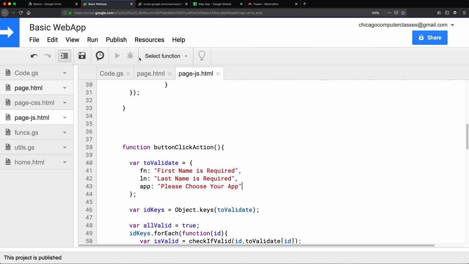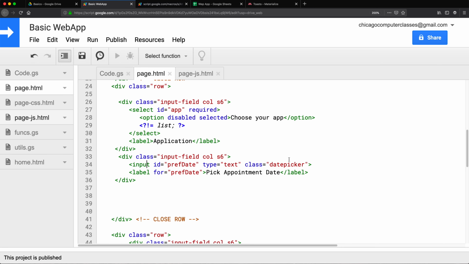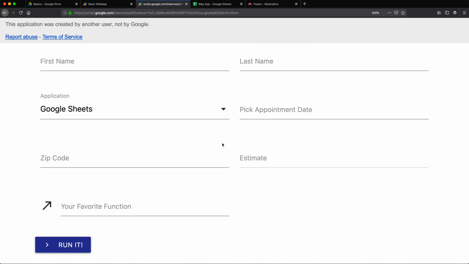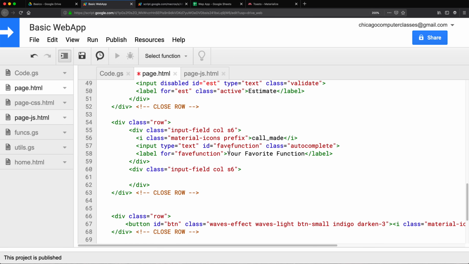Same process. We'll have to go back and add required to our field. That's the date picker. So it's just required. What else did we have? Let's just add everything. So that's the date and your favorite function. This is just autofilled. So your favorite function is also going to be required. So let's see where that is. It's this. This is this ID.